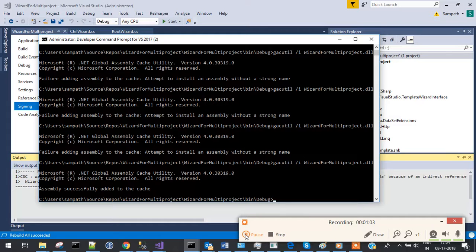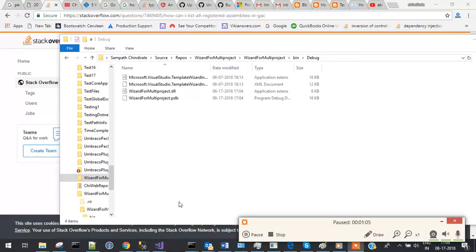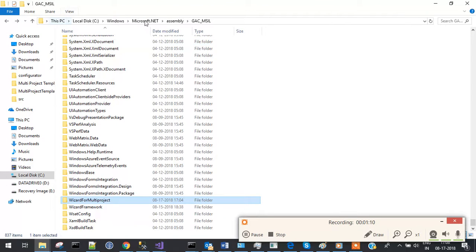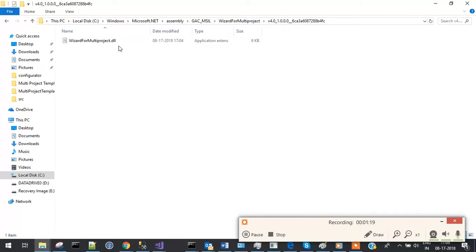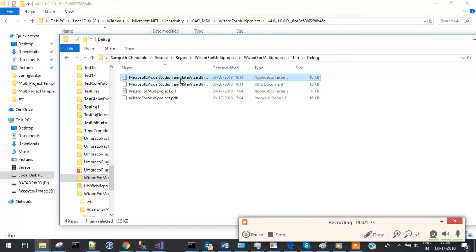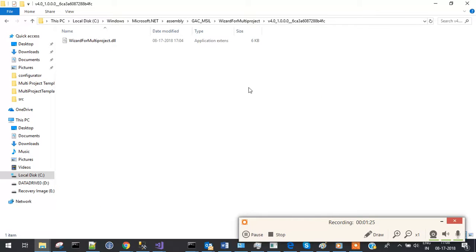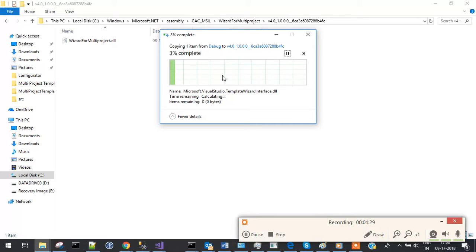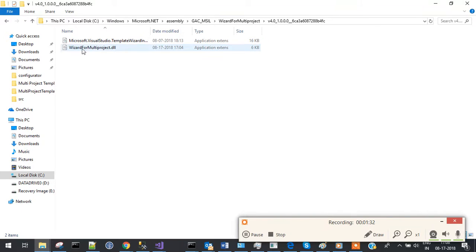Let us see where it is created. Let us see whether it is registered in GAC or not. Now I am going to this path, C, Windows, Microsoft.NET and Assembly, GAC MSIL. You can see there is a folder created. Under this our DLL is there. So because the DLL is referring this DLL, I am manually copying this and pasting here. Now we use this DLL in our Visual Studio template file.